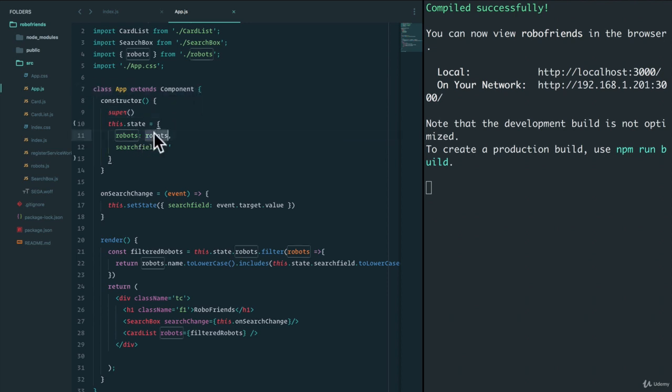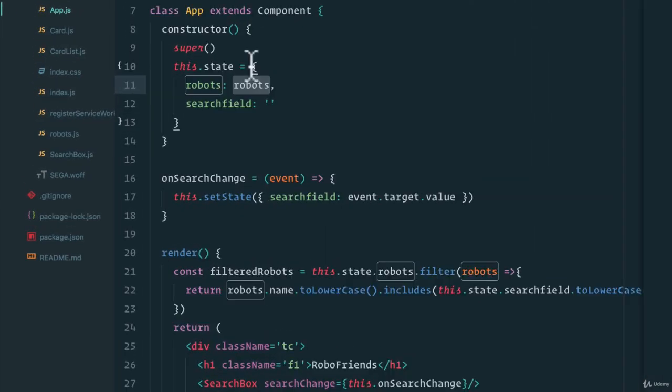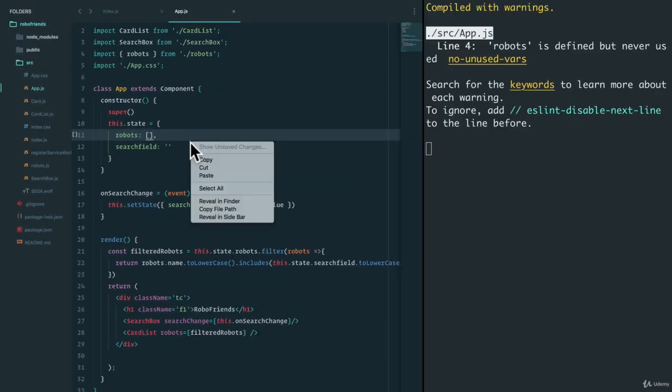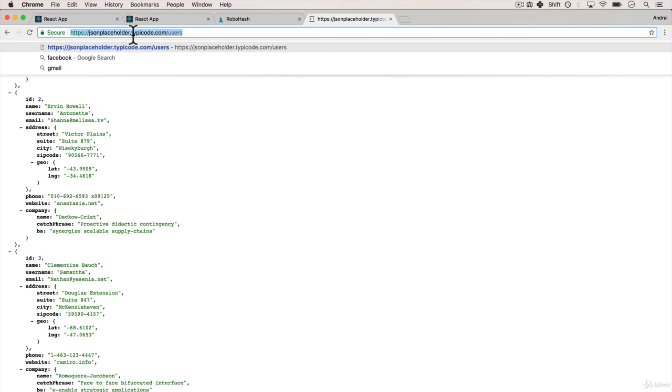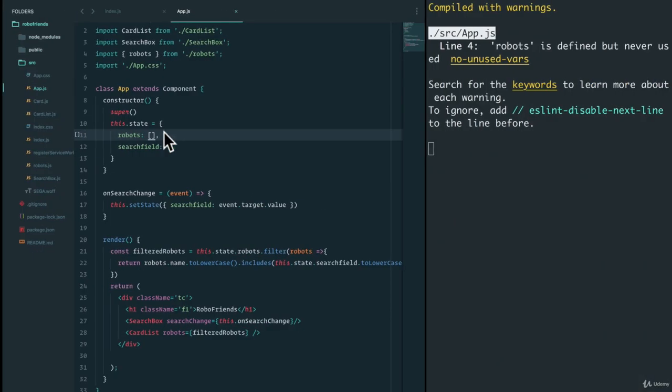Now, in real life, when we start up this app, this robots would actually be an empty array because there's nothing there. We haven't grabbed the users. So most likely, if I save this, robots wouldn't display until I load the website, and then as soon as the website gets loaded, I ask for the users from somewhere over the internet. Somewhere, hopefully, here. So let's do that.